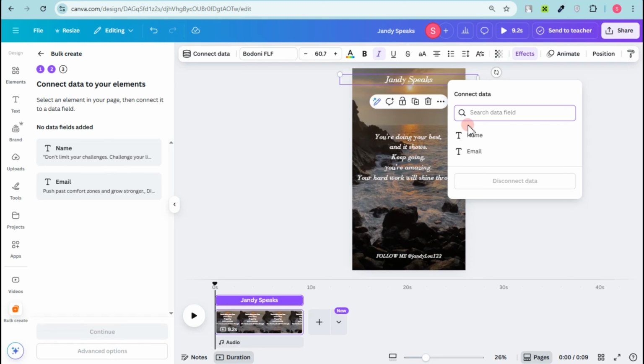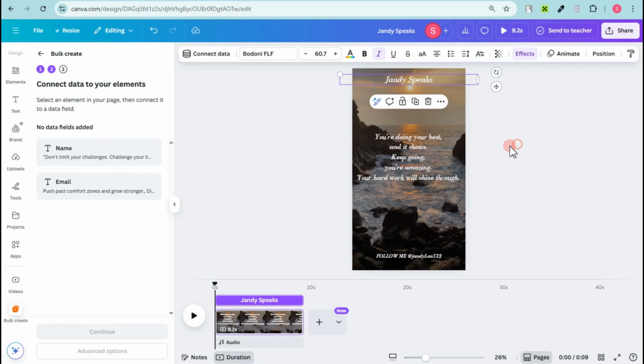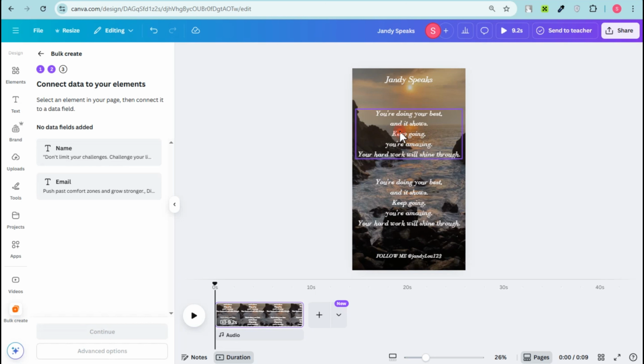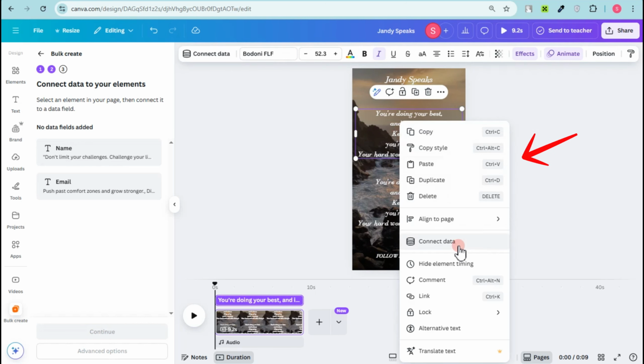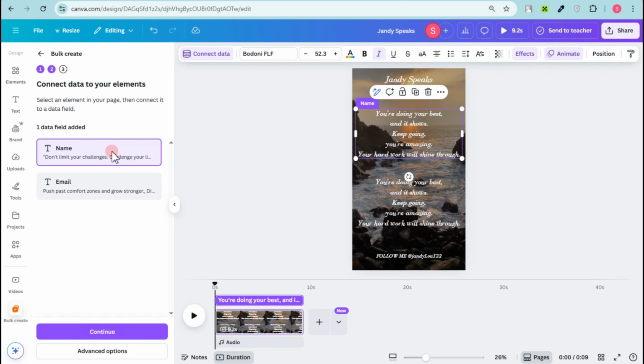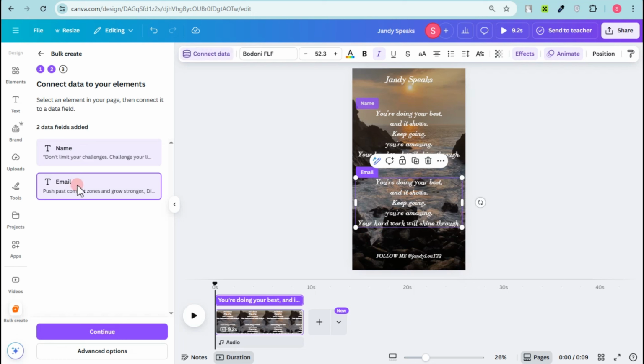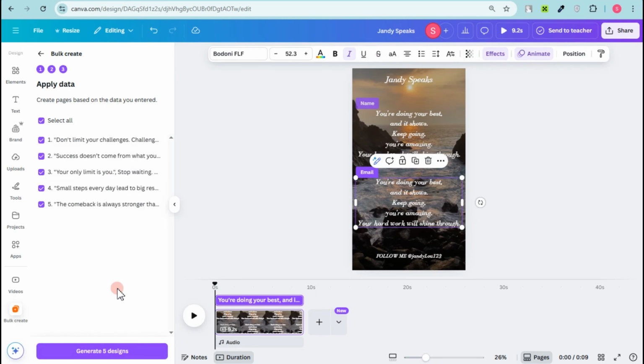Now it is now added to your Canva. And then the next thing to do here is just connect data to each of the text boxes inside Canva. So I'm going to tap the first box, connect data to the first one, the second box, right click, connect data, connect to the second one. And then after that, I can now tap generate. You can review first before tapping generate and then generate designs.